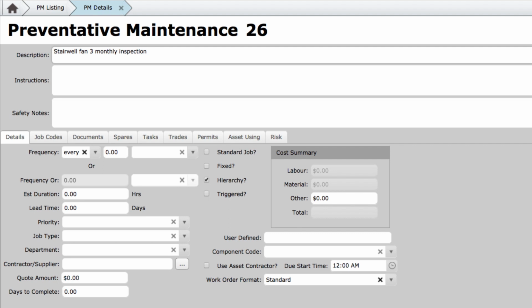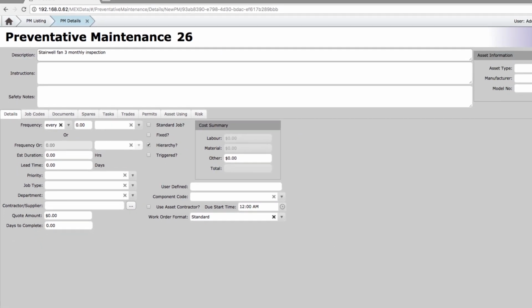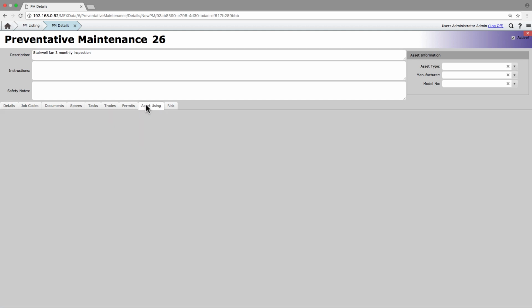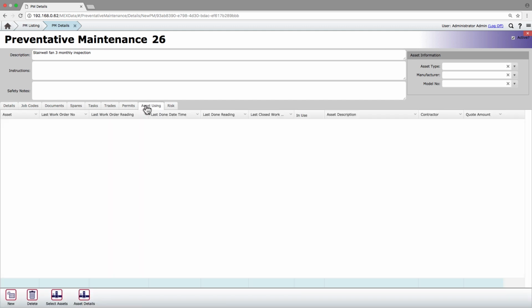The next stage is to say what it will happen to. There are 2 ways of going about this. I can either manually nominate a list of assets in the asset using tab here, where I can just specify which assets I want it to apply to. But what is more common is to specify a group of assets.